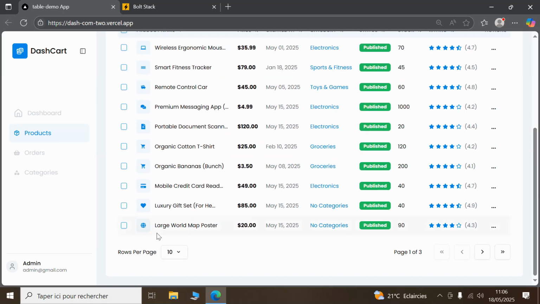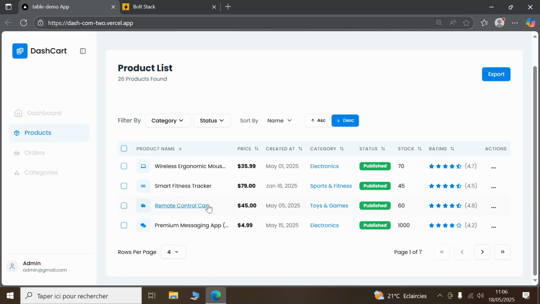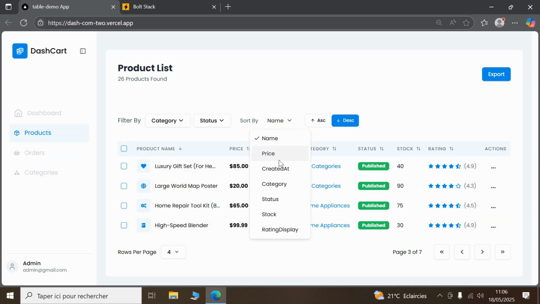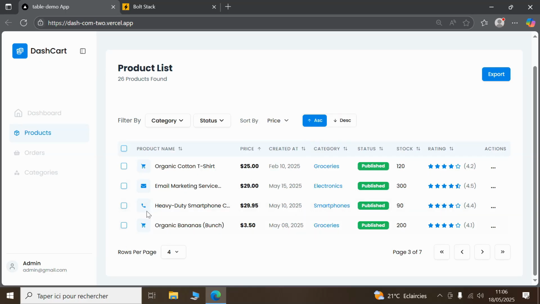And also at the bottom, we're having the pagination. So as you can see, when I set how many rows per page, also these elements are going to be changing as well. And we are able to sort by price.